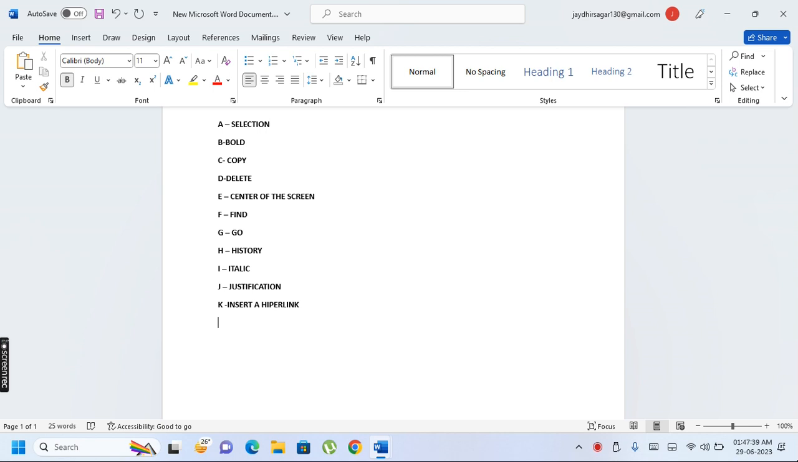L for left, whatever document is there will come to the left side. M for merging the document. If we want the entire document in a merging way, it will indent the paragraph. You can say it indents the paragraph.